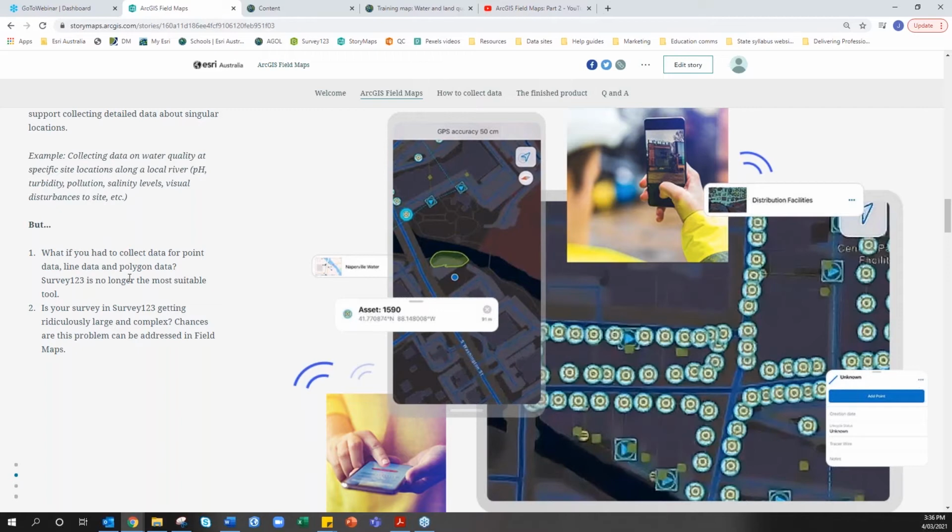And if you have tried with Survey 123, is your survey getting too complex? I know that oftentimes when we try to translate or transform our original paper field booklets to Survey 123, for instance, we notice that these surveys get ridiculously long, ridiculously complex, and it's hard for us to work out how to capture all that data in a simple survey form.